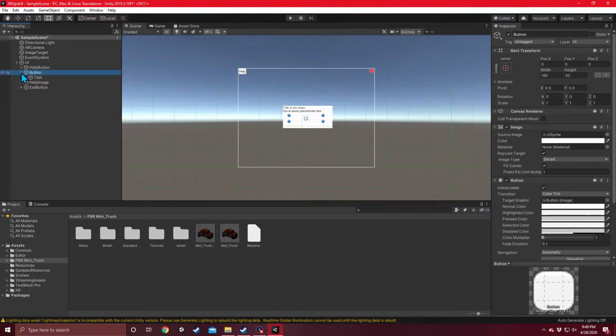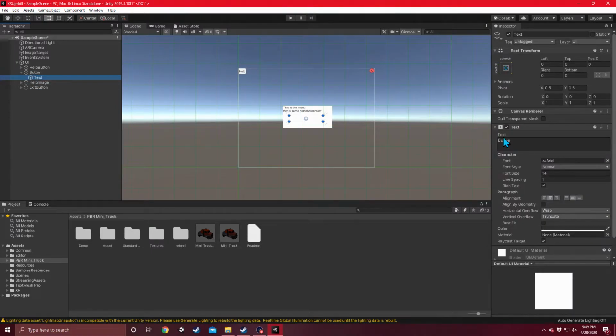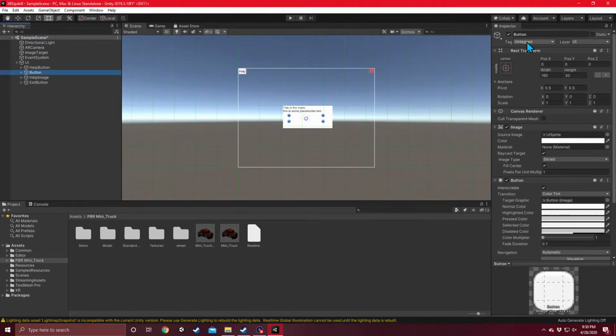The next thing I'm going to do is expand the button, go to the text component, and change the text of the text object to exit. You know, that might not be specific enough. Let's go exit program. There we go, a little bit better. Now I'm going to come up to the button and rename it to exit button, and click enter.